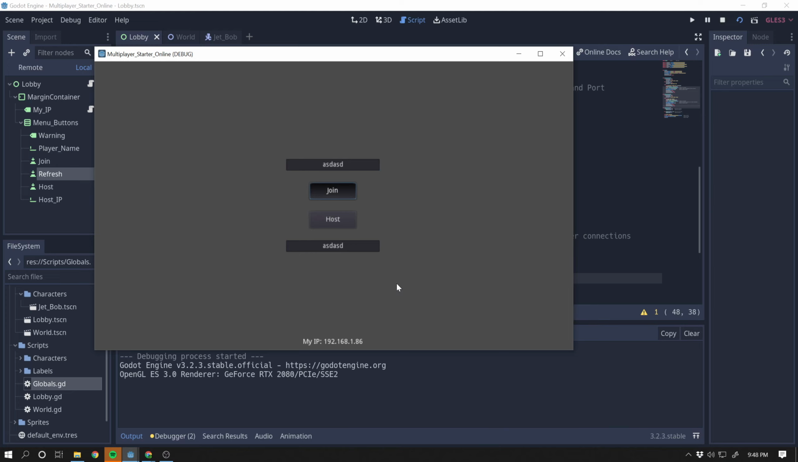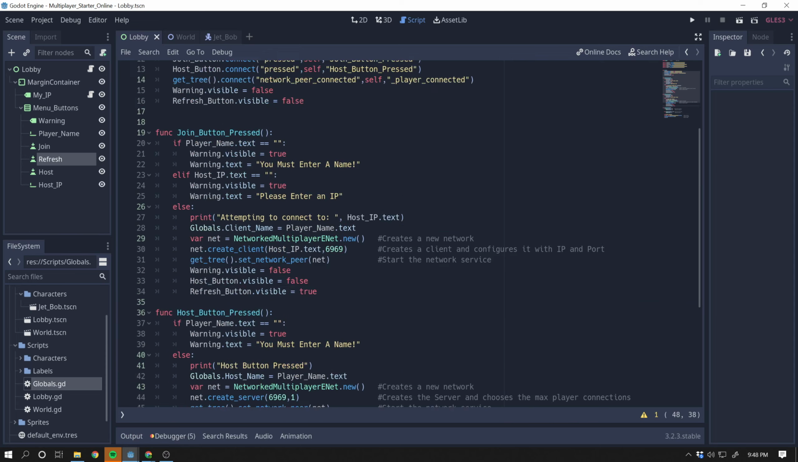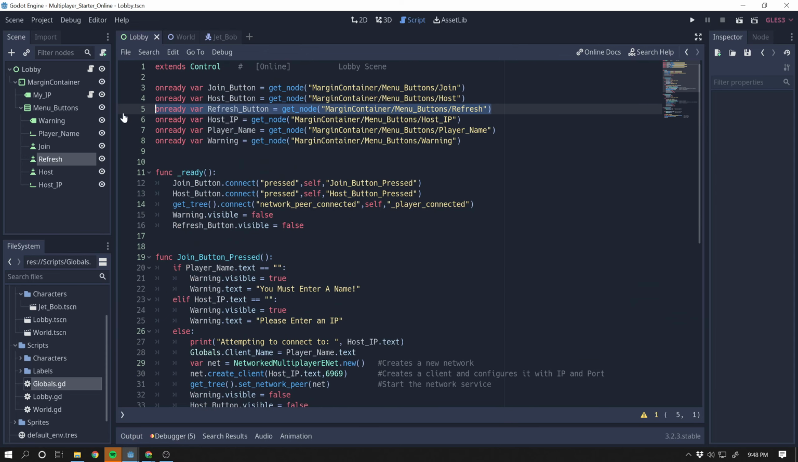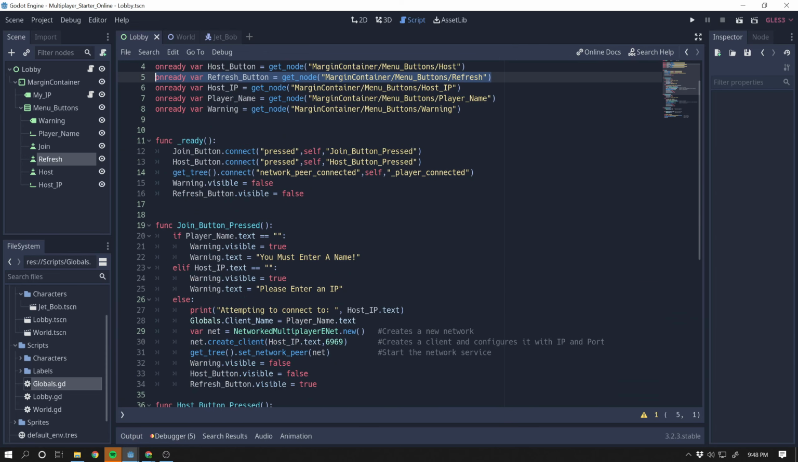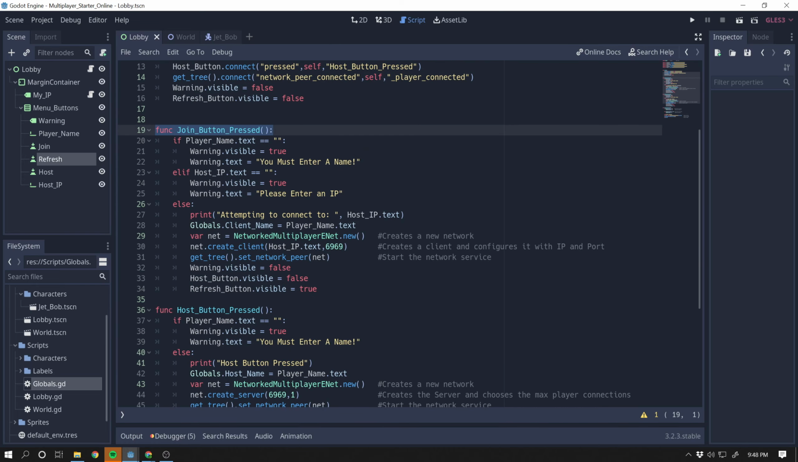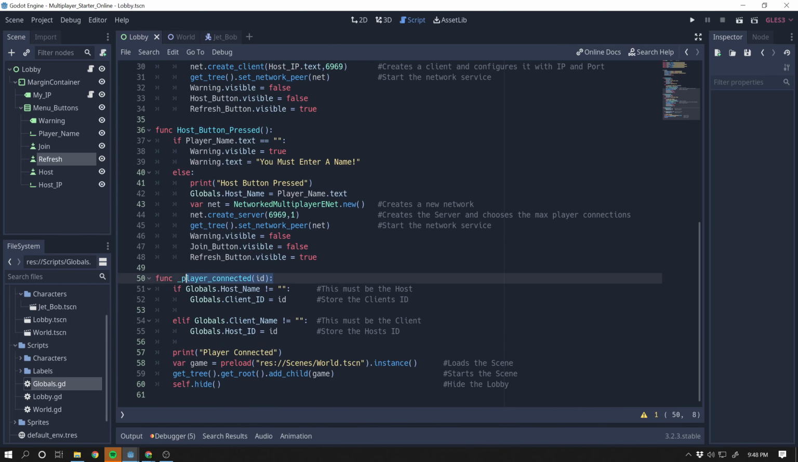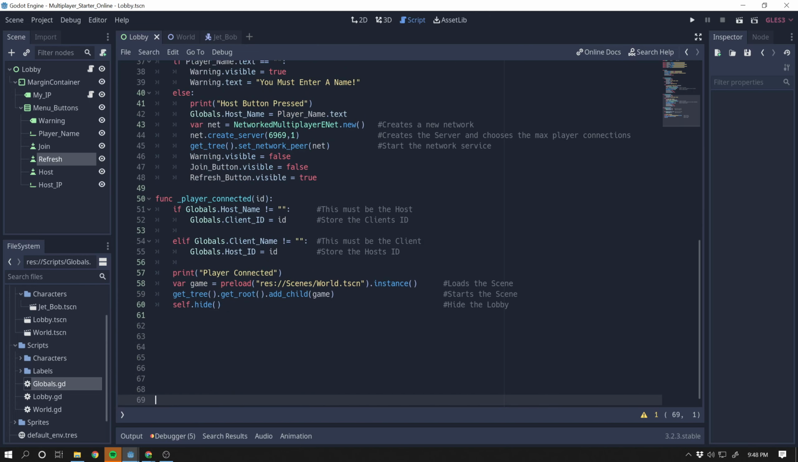I click the join button, and now the host button seemingly changes to a refresh button. The refresh button doesn't do anything right now, so let's wire it up. At the top, we have access to it, and we have a join button function, we have a host button function, we have a player connected function. We do not have a refresh button function, so let's make a refresh button function. Refresh button pressed.